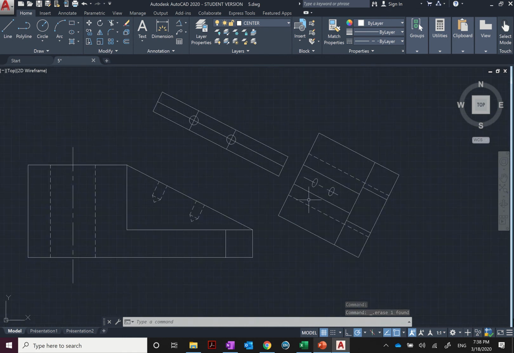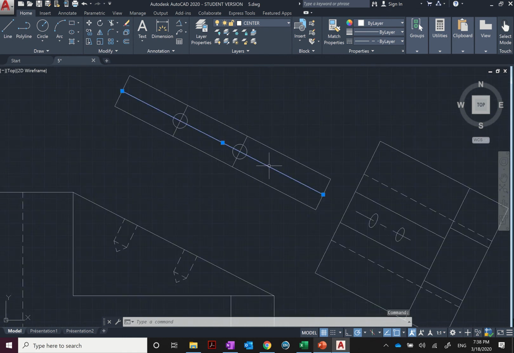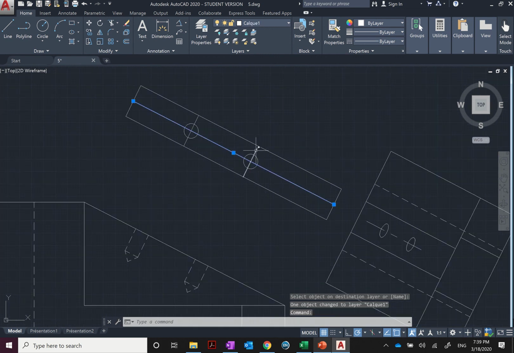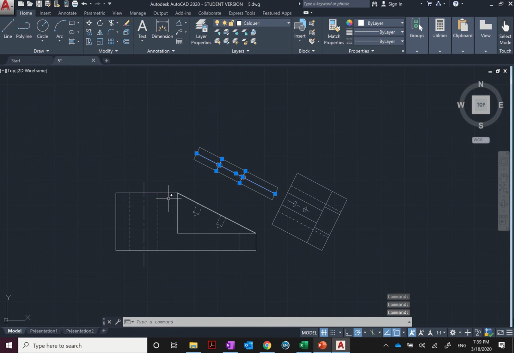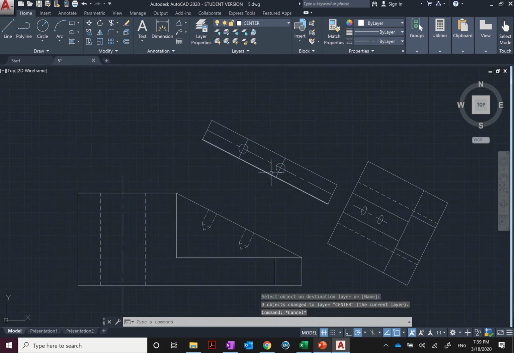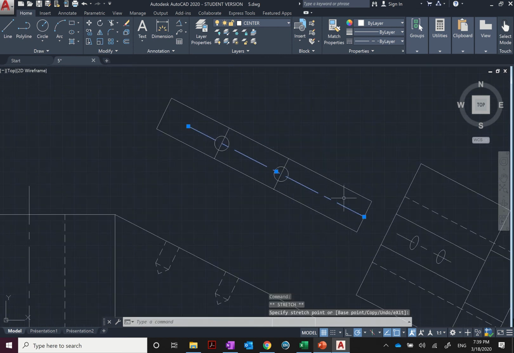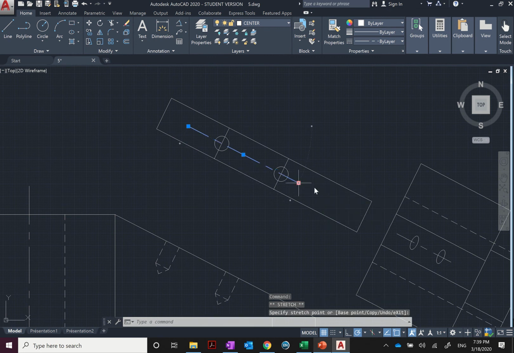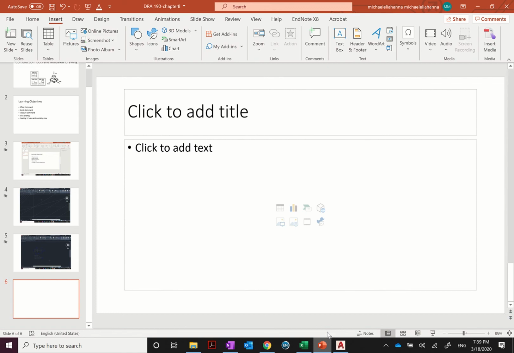And then finally, I want this line to be a center line. So layer match again. I'm going to pick this one, and then this, and then this, and then I hit enter, and then I select this one. And then these now change to center lines, maybe just so they look a little bit better, to avoid confusion too. And that's it. All right, thank you.